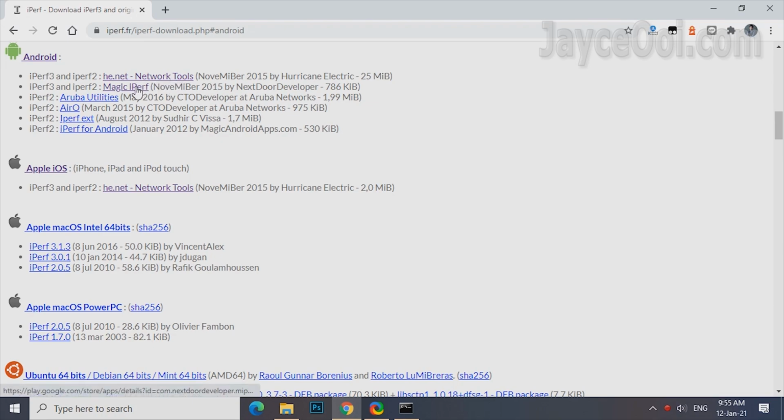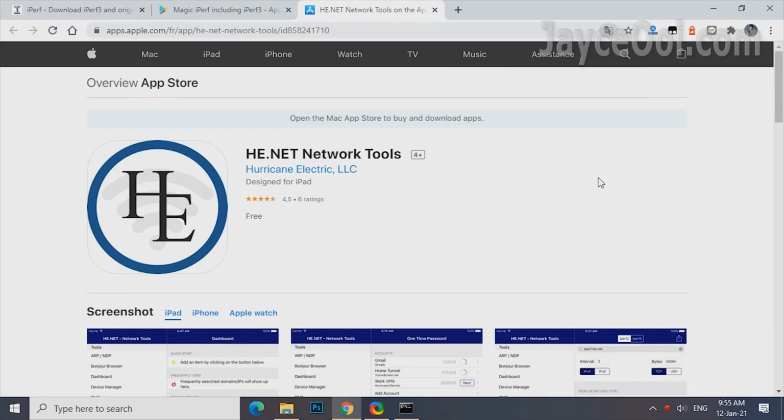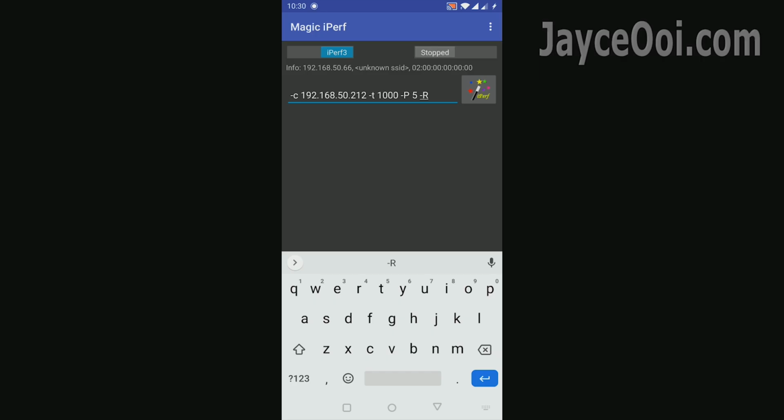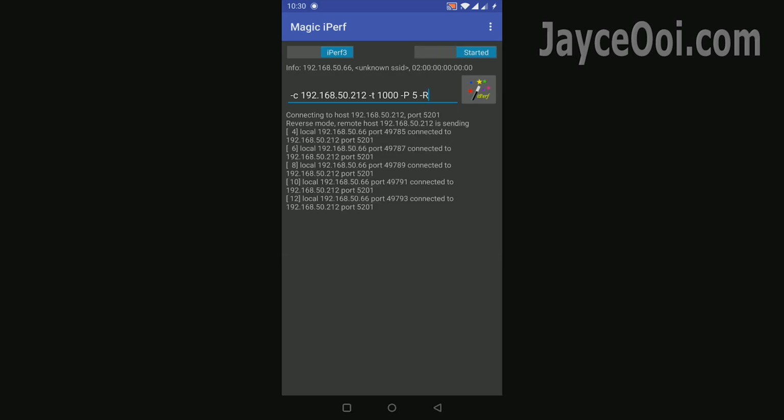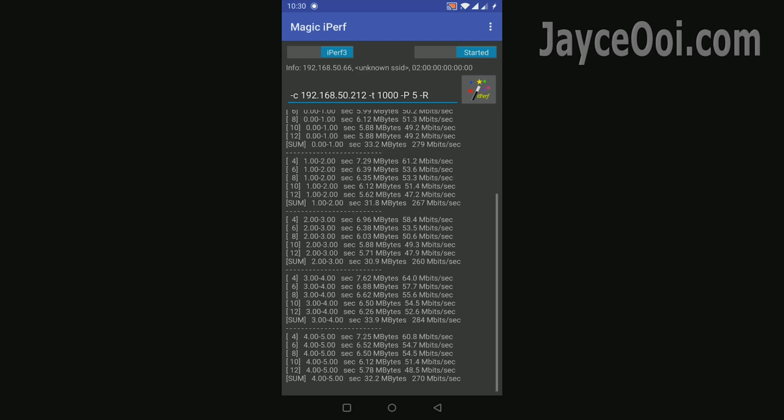The same applies to other platforms. Magic iPerf is being used on Android, for example. The command is the same as well: client mode, IP address, test duration, multiple streams, and download test. Do take note that I lowered the streams to 5, which is enough for mobile devices.